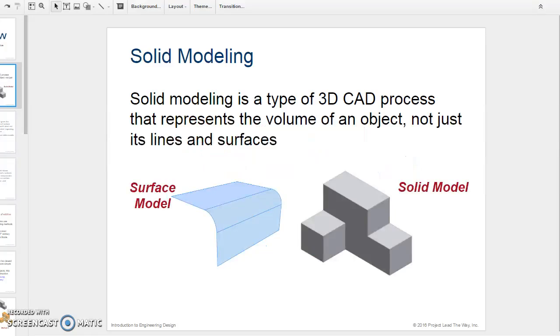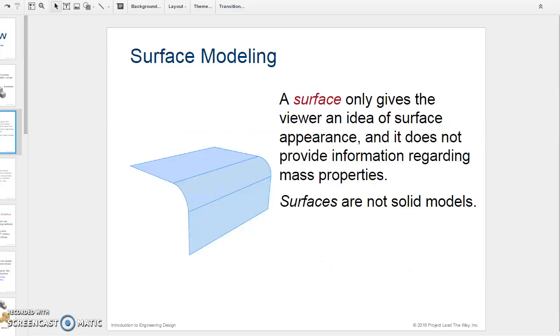So in the day we played around, some of you created solid models, some of you just got sketches, and some of you made this weird surface model. What we need to make in Inventor are solid models, because a surface model only gives the viewer an idea of what the surface looks like.